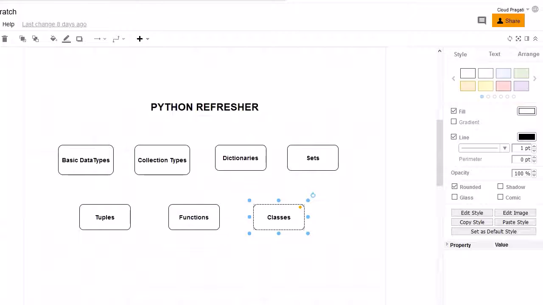Hello guys, welcome to another Python refresher session. In this session, we are going to look into classes. So let's jump into the Jupyter notebook and from there we will discuss classes and objects.